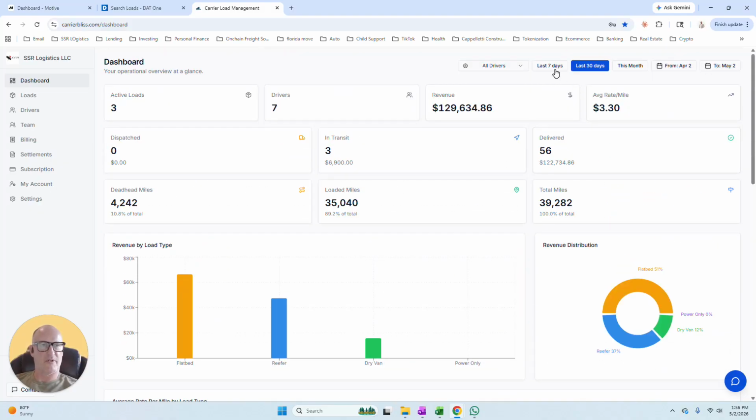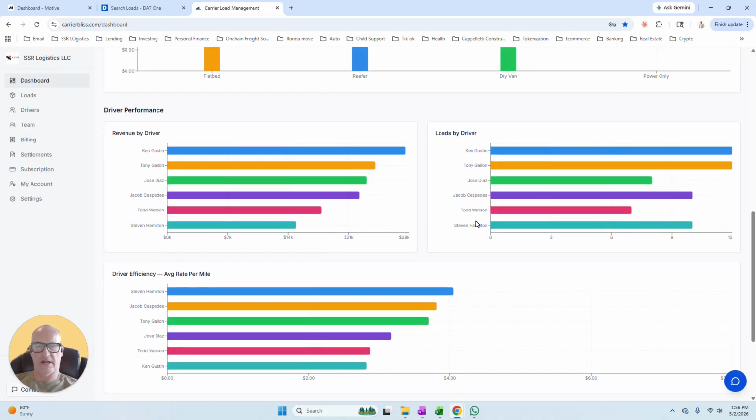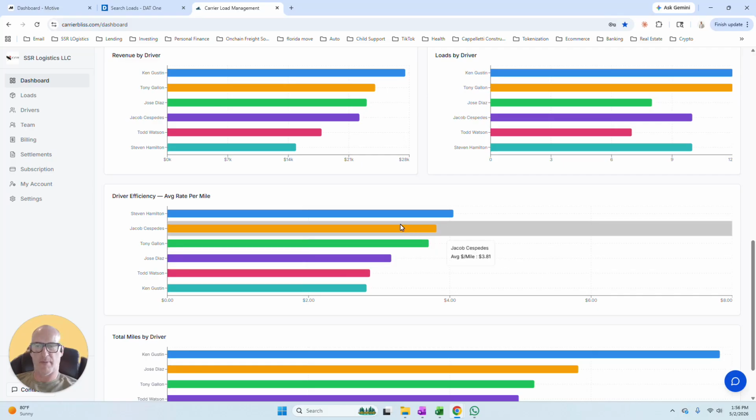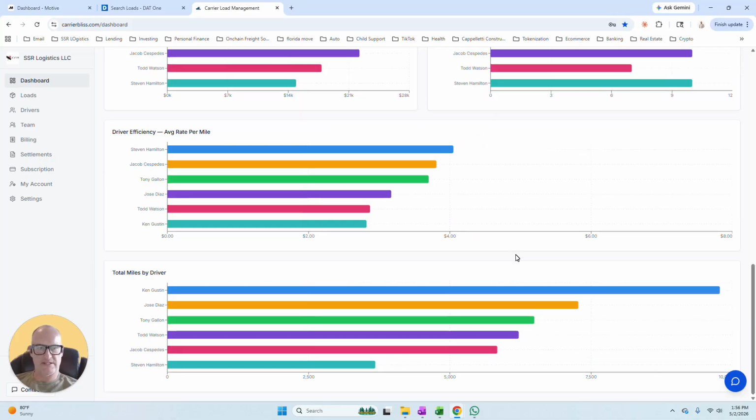If we go back further, we can see these will change based on the number of days, what snapshot you're looking at. We can see driver efficiency, which drivers are generating the highest revenue. You can see the number of loads per driver. We can see the average rate per mile, who's getting the highest rate per mile for our drivers. And then we can see the total miles, who's driven the most miles over the month. So it gives you an indication of who's pulling the greatest weight there.